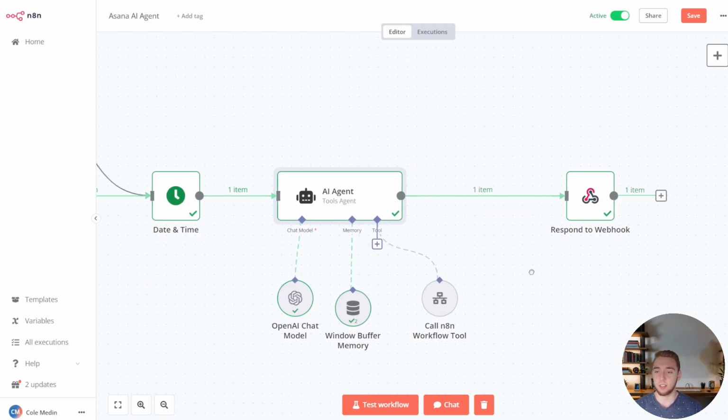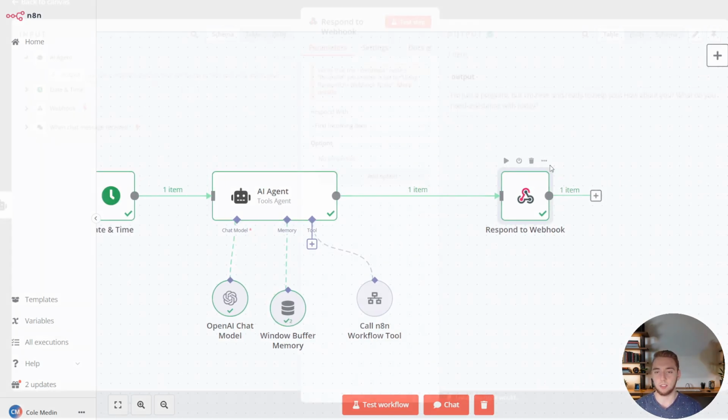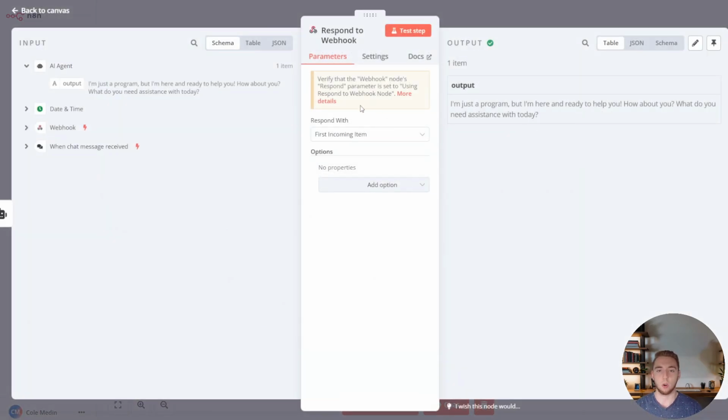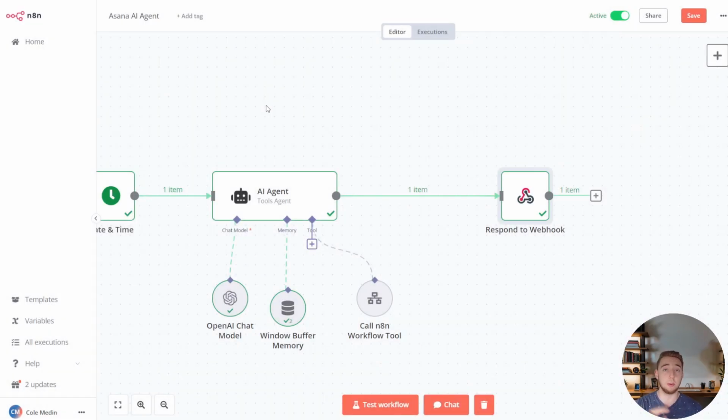And then the last thing that we're going to do is just respond to a webhook. And so this is kind of just the end of the workflow where we spit out an output element that we could then use with an API. So I've also set this up with Streamlit, so I can literally just call this entire N8N workflow as an API and get the response back to display to UI.